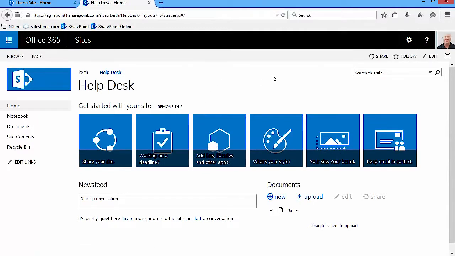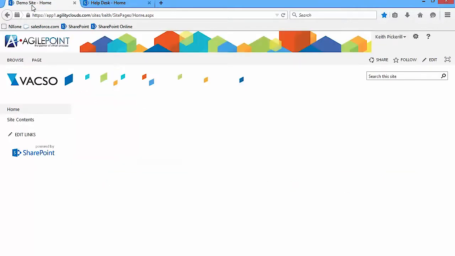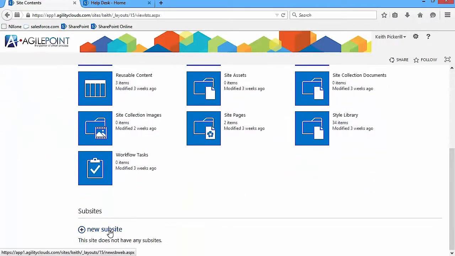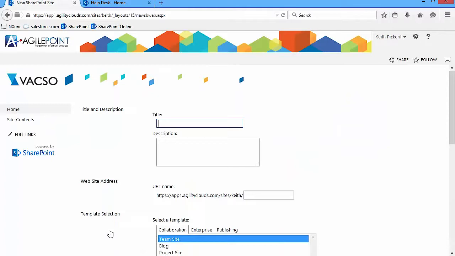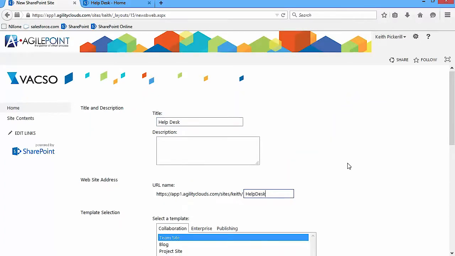I'm going to repeat the same steps for you using the SharePoint hosted in a private cloud. You can see this site has been tailored and branded, but the basic functionality will be the same. Click on Site Contents, scroll down, click New Subsite. The title is Help Desk. The URL is HelpDesk without any spaces or special characters.